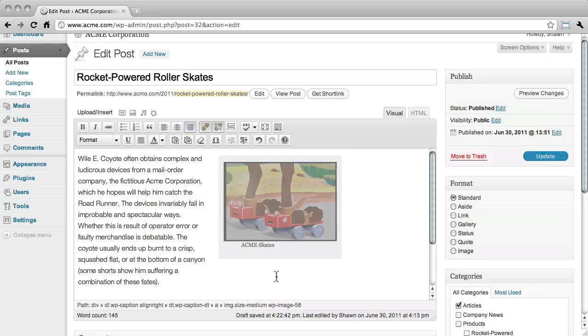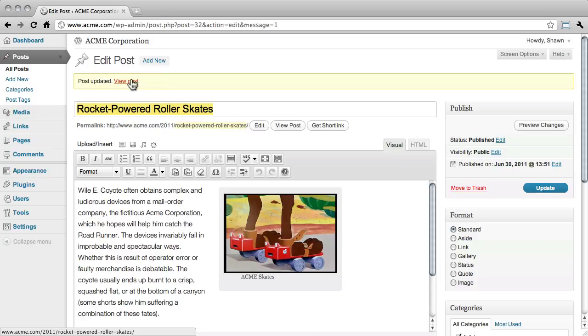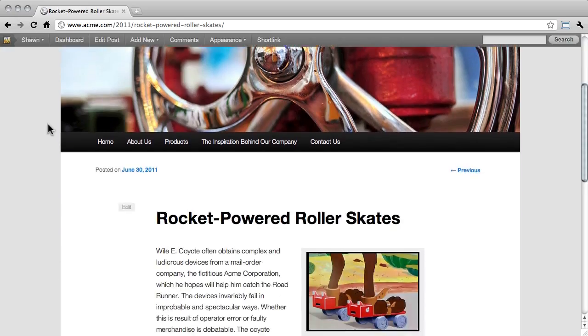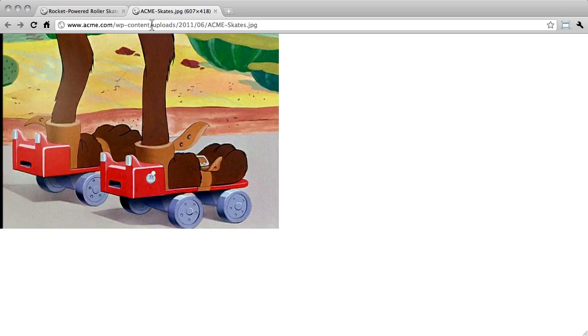And now, when we view our post, we'll see our image in the post with a nice black border, and we know that when our visitors click this image, they'll be taken to the full-size version of this image in a new tab or window in their browser.